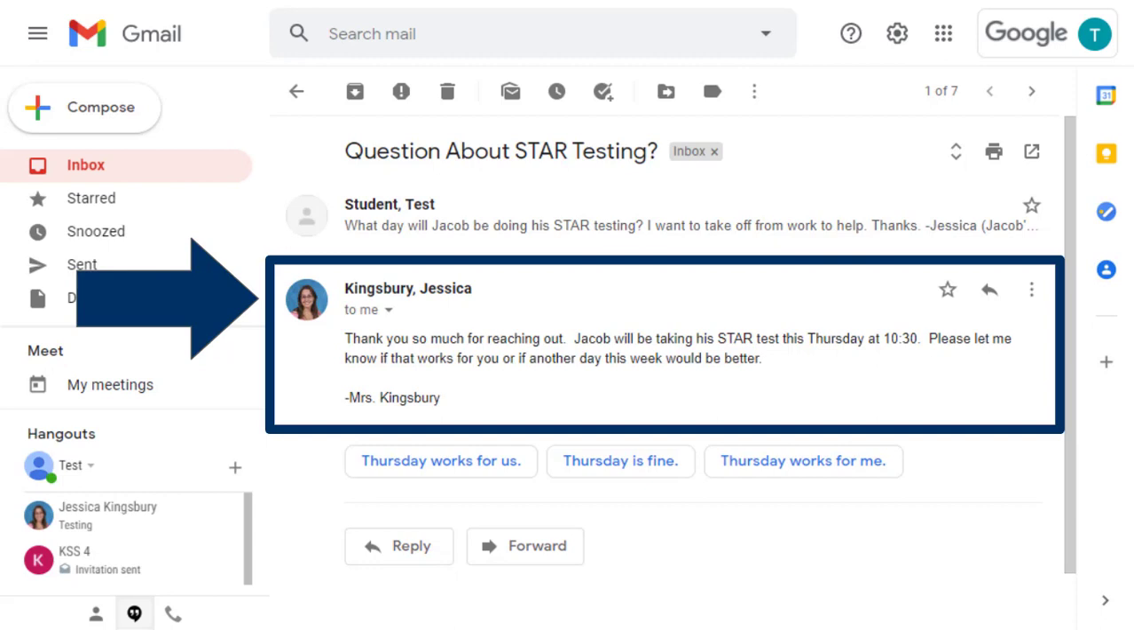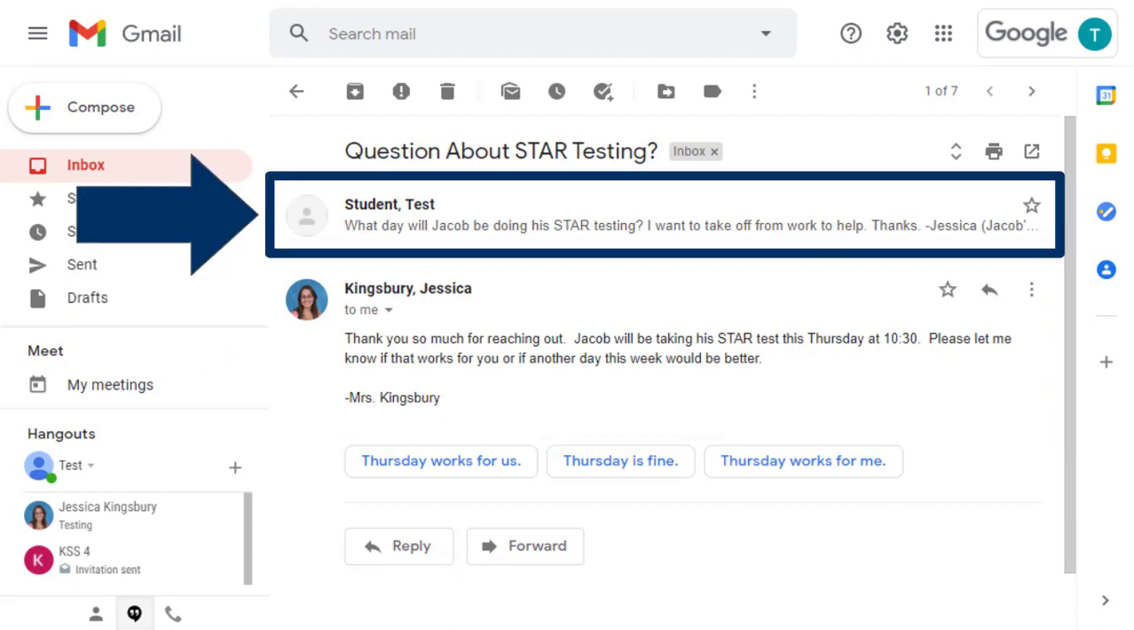So within this, you can go into your email and check to see if there's a response. Now, at the top here, you might notice that this is actually the original email.